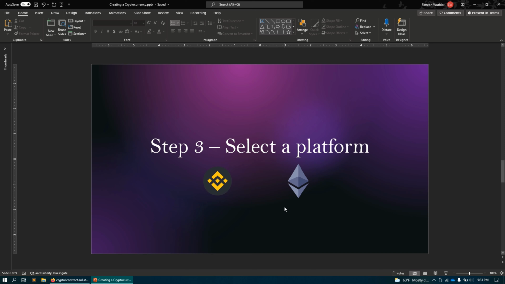However, in the future this might change. So I'm proposing the Binance Smart Chain. This is very similar to Ethereum. However, the fees are very small, and it's a lot more lightweight, at least as of right now.